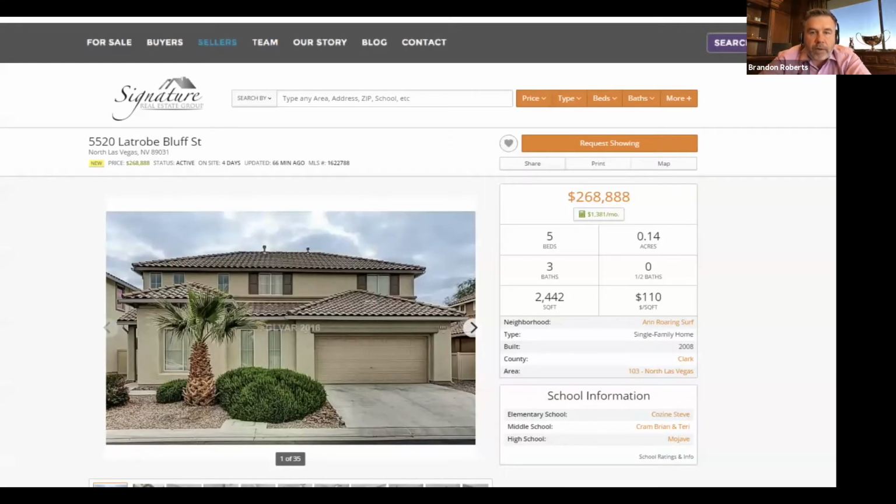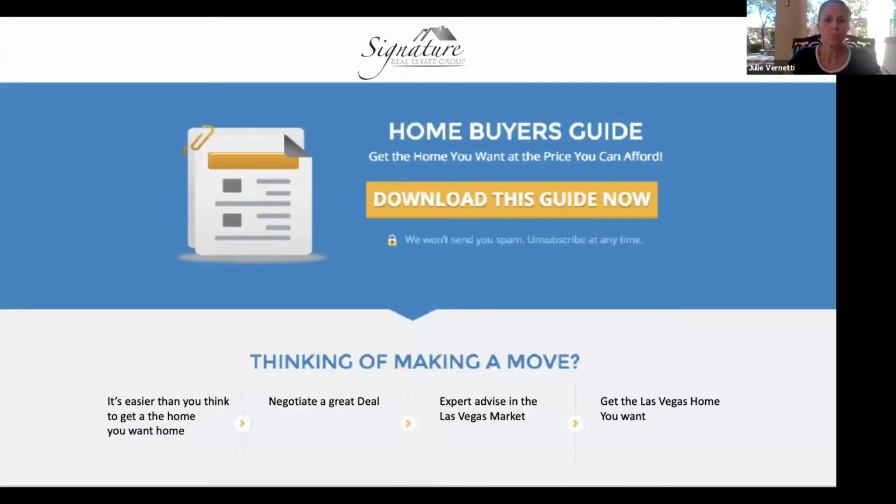Another example of a landing page is a property page, right? So if you were to run an ad specifically on 5520 Latrobe Bluff, you wouldn't want them to go to your main page of your website. You'd want them to go directly to the property page, because that's what they're interested in. Make sense? Okay.